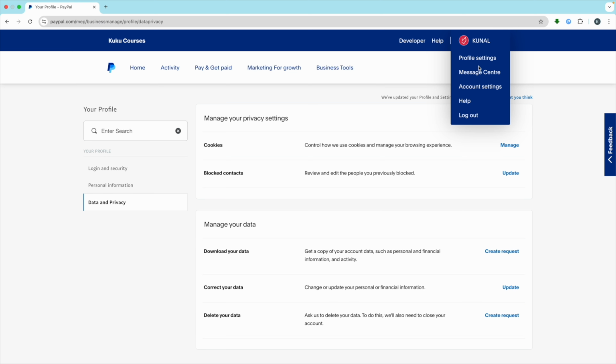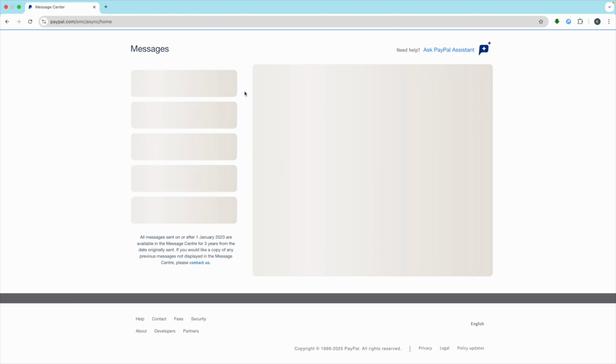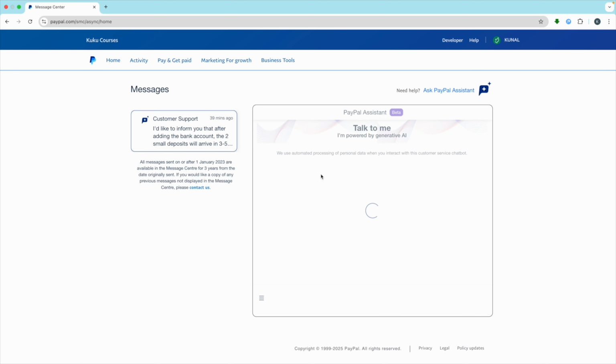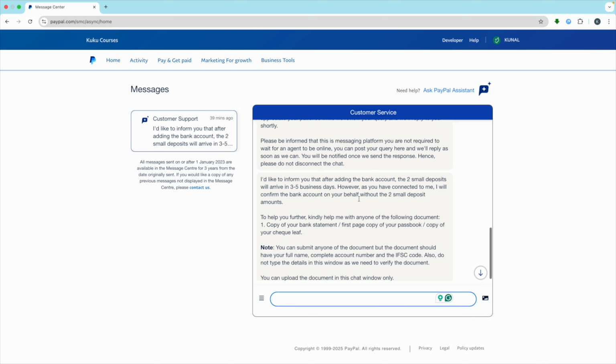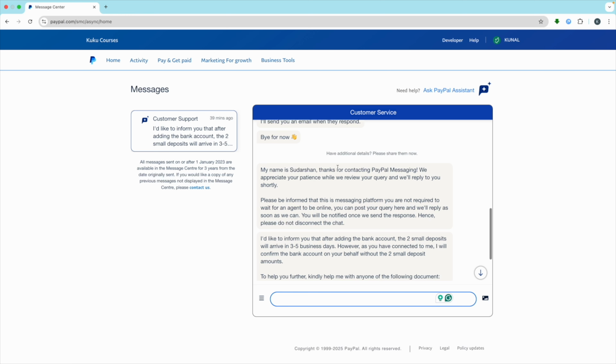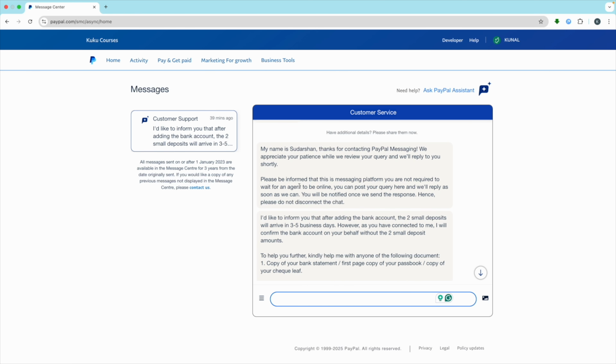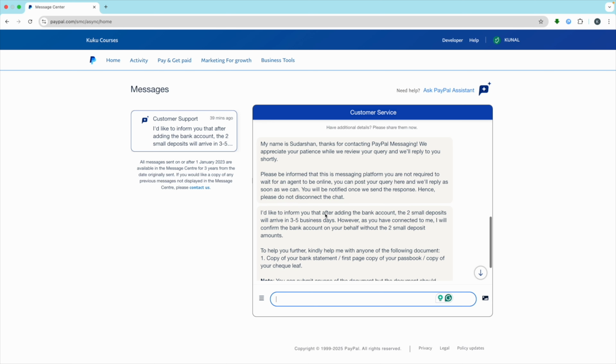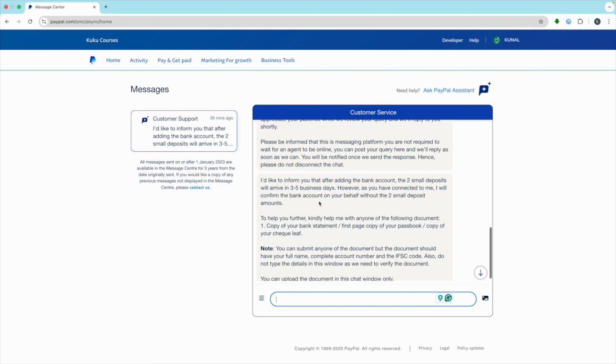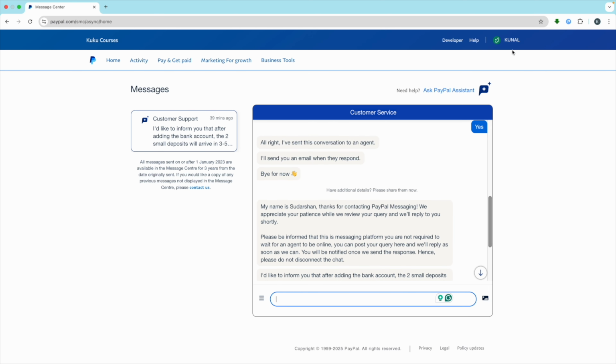But if you go here to the message center, it's basically the place where you will connect with their support, which we have already discussed over here. You can see the support team has contacted me. My name is Sudhanshu, thank you. So these are the things, let's not go there. But here you can chat with their support.